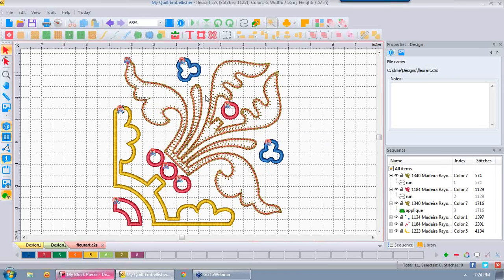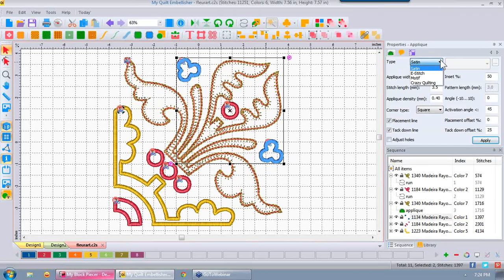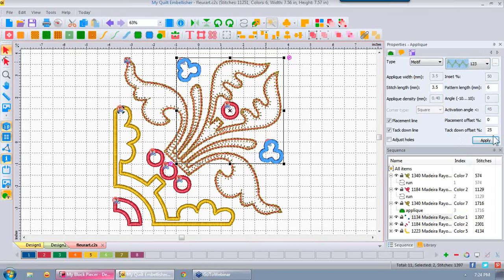Okay, now let's move on a little bit. We talked before about being able to use different stitches. On this particular one, I could select my blue stitches, and I could change those to a motif stitch. And again, I can use any of my different motif stitches. I'm going to make them a little prickly. Let's do this one. Maybe they're thorny berries.